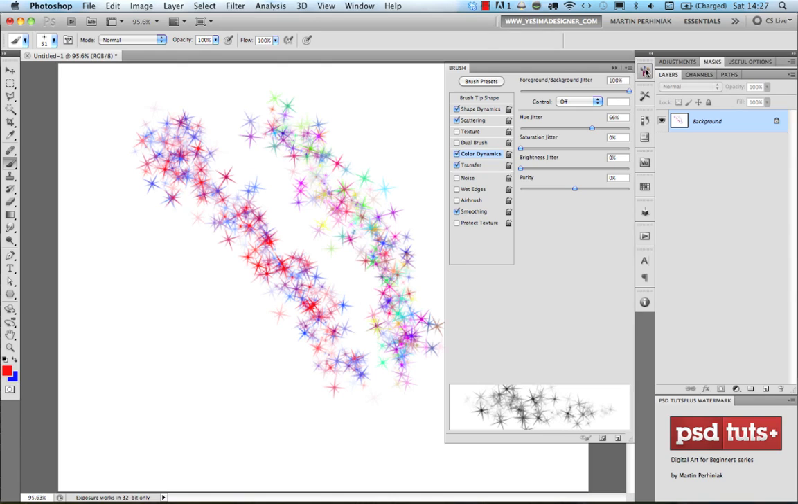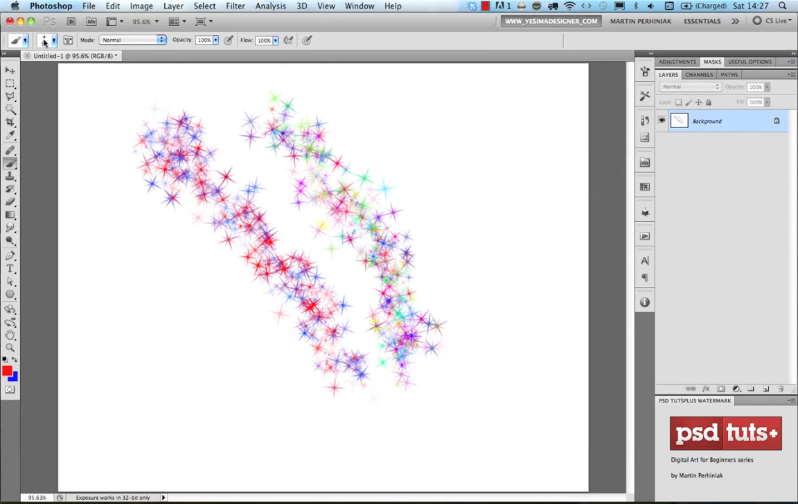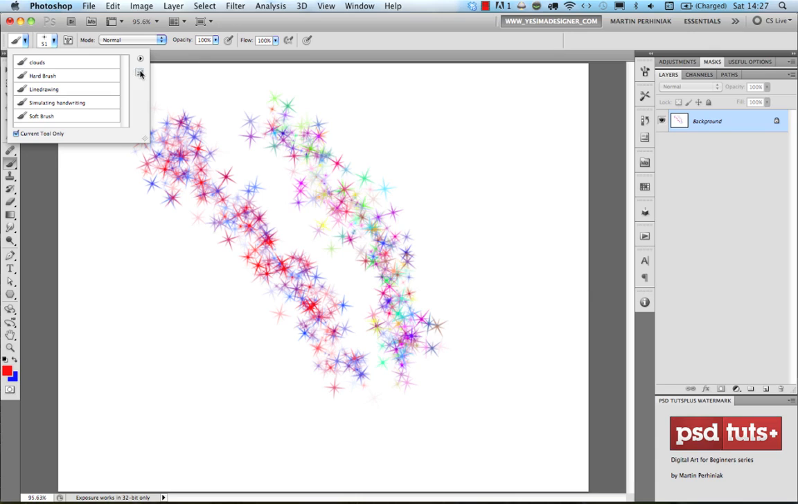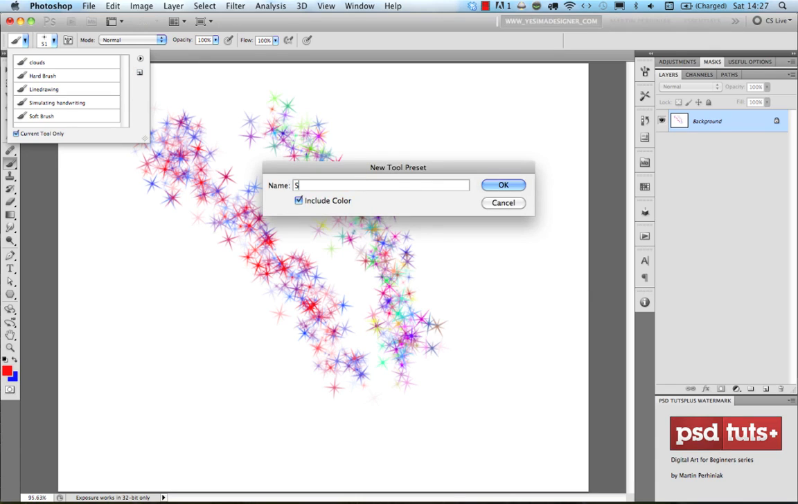And usually what I do is I go to the brush options here, the brush presets, and I create a new preset for this. So I click on that and I call it star brush. So it will include the colors as well that I prefer to use with this brush. It will include the brush tip shape that we created and also all the options from the brush panel. So that's the best way to save a preset for yourself.